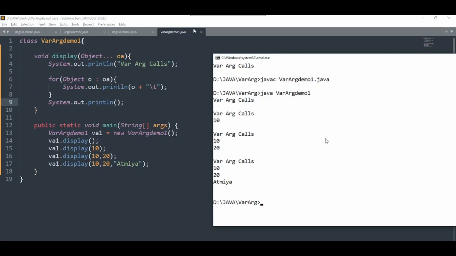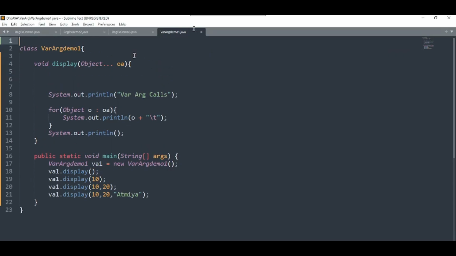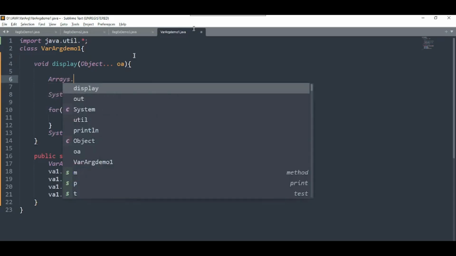And you can sort this data also. I will give you another practical demonstration in this video for how to sort the data that is passed to the method with n number of arguments. So over here, if you want to sort the data, I am importing the package import java.util.*, and in the util package there is a class named Arrays. The Arrays class is used to sort the data.